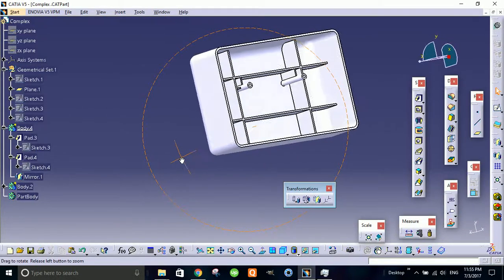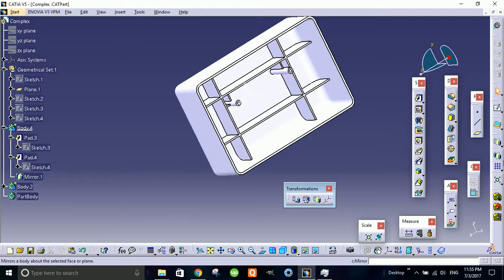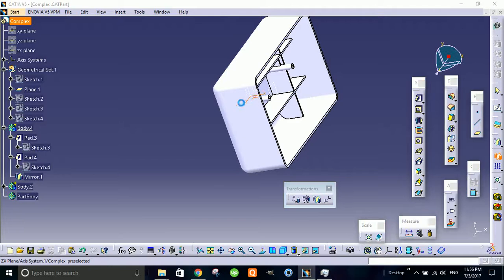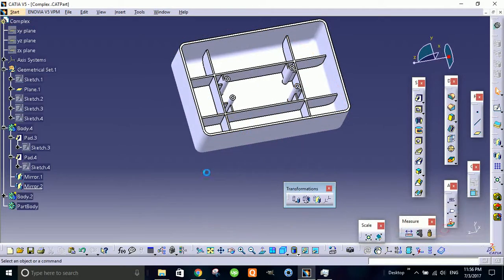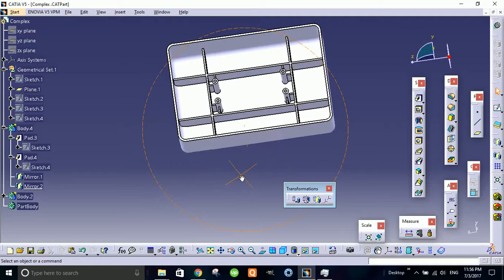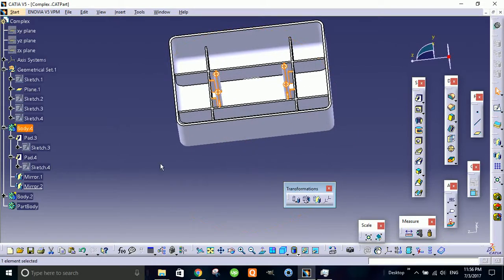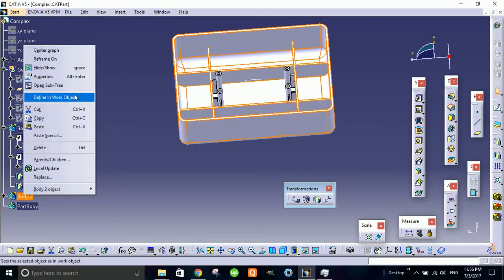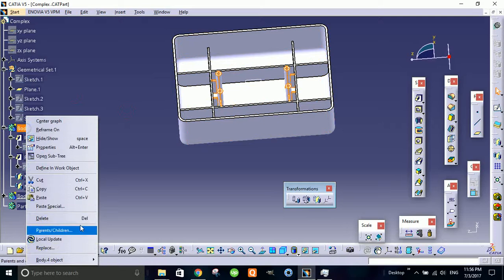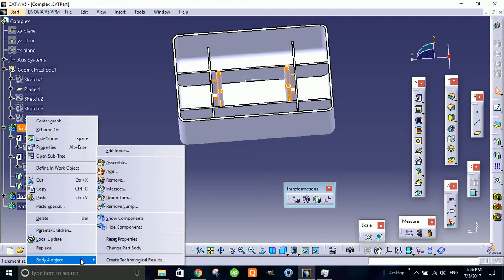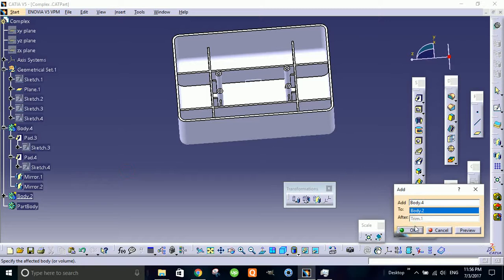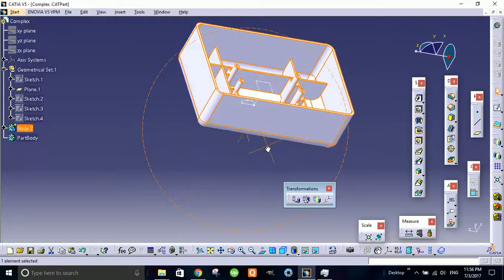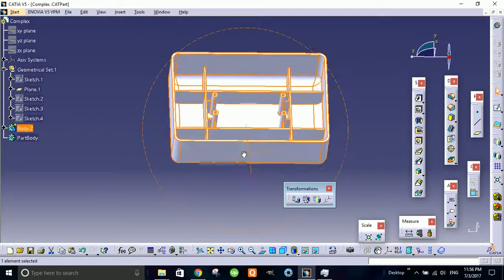Oops, I have selected the wrong plane. So this. Alright, so we have four bosses here, but in a separate body. So what I do is I'll define this body in a work object, and I will use a boolean command, that is add. Okay, now you can see this body 2 is a complete enclosure with four bosses.